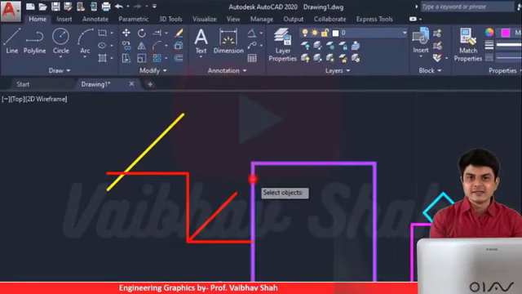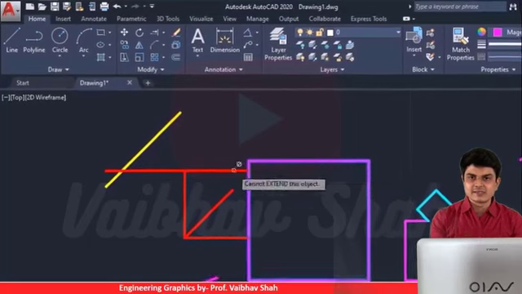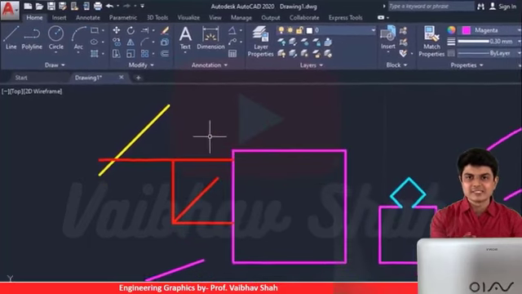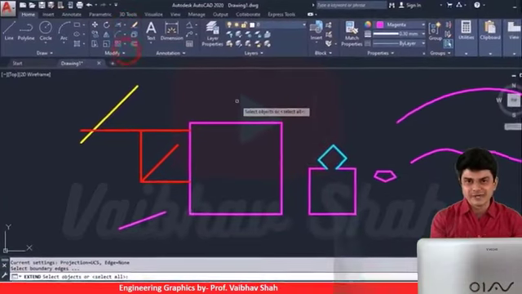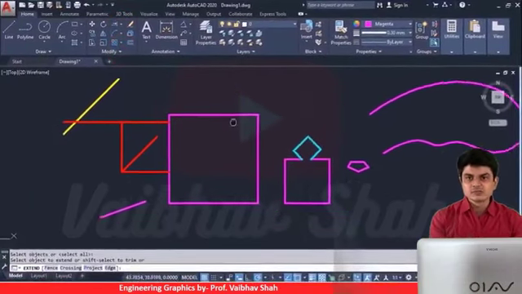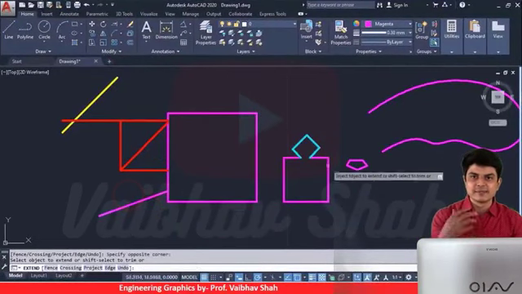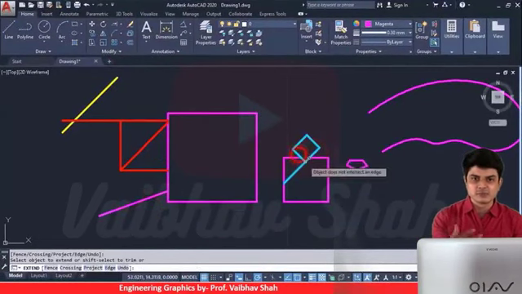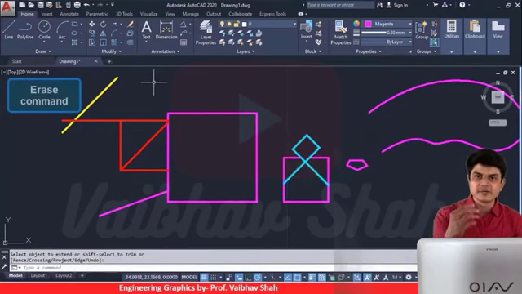You can select any of the objects and press enter. Then select the other object you want to extend, and by this method you can extend any object to the previously drawn object, right? Very easy. So extend, then enter, then select any object and it will be extended to the next nearby objects like this. So you can extend this object. So very much easy. Then press enter to terminate the command.